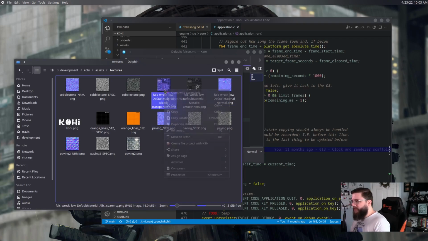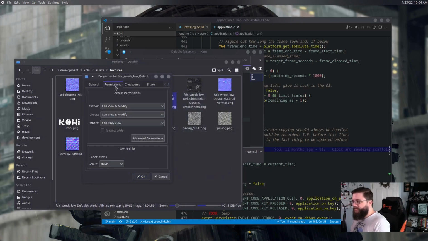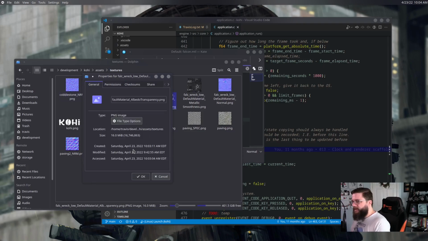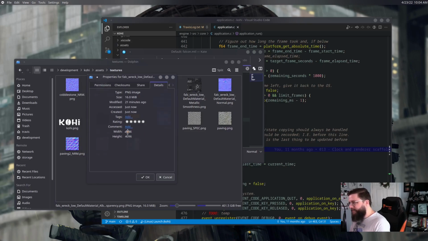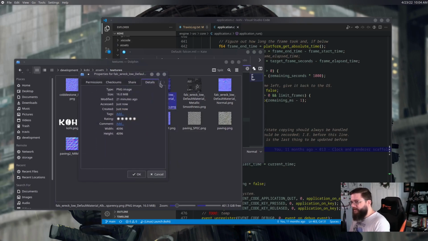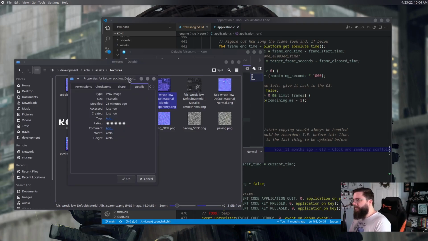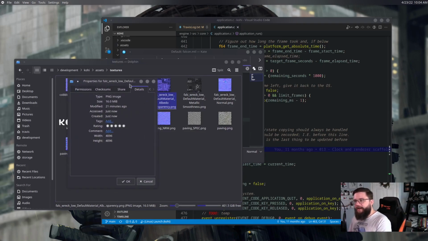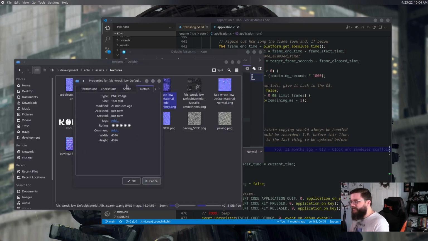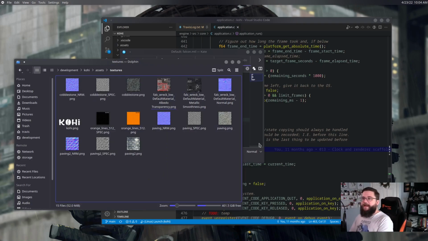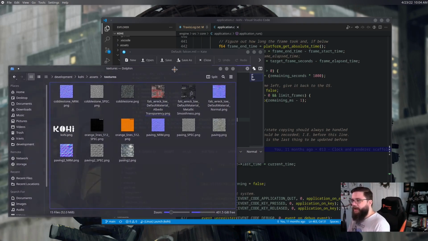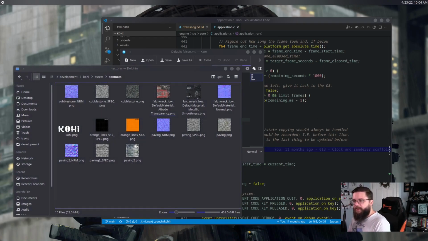These textures are pretty big, which gives us an idea of what it's going to look like with slightly larger textures. If we go to details here, yeah, it's 4096 by 4096. So these are pretty big textures. And as you'll see, it takes a minute to actually load those textures, so we're eventually going to have to address that as well. But anyway, those are all the assets that we're going to need to get building.